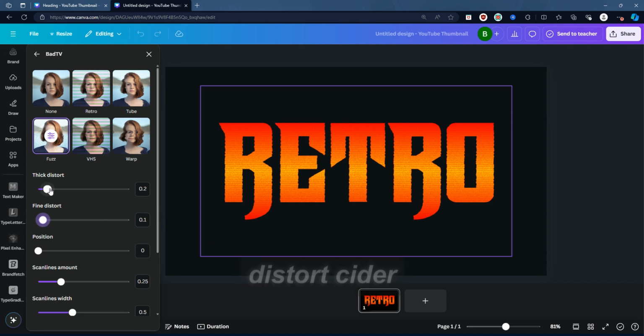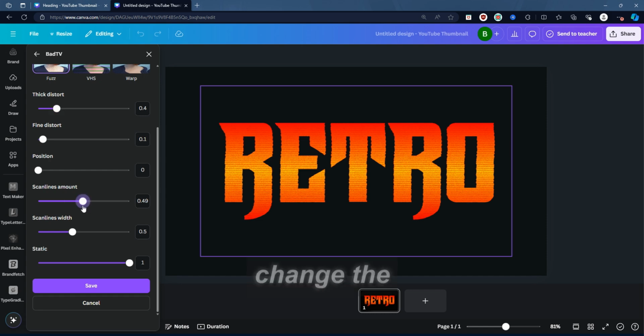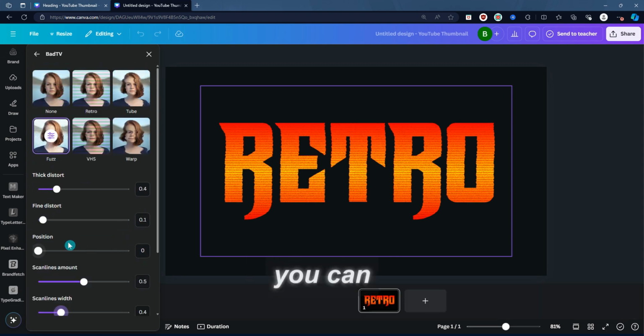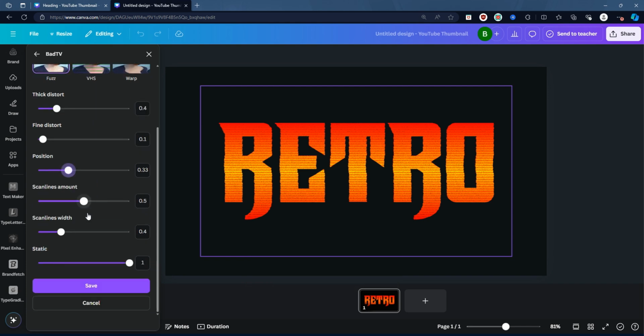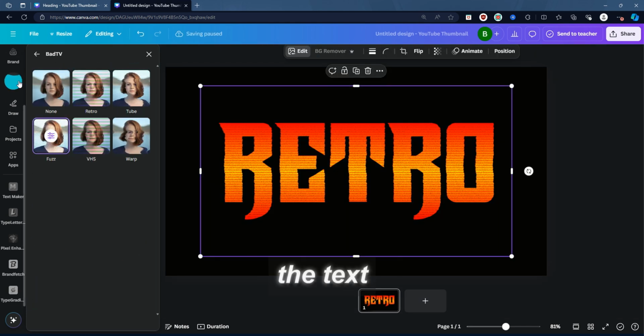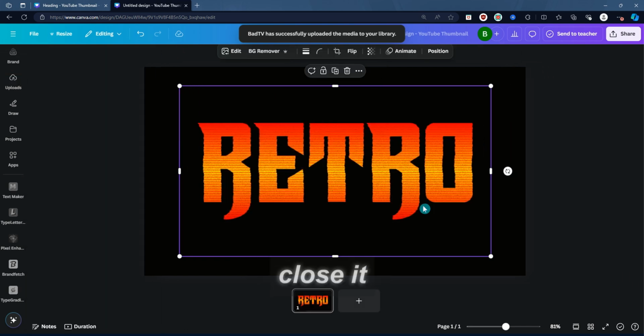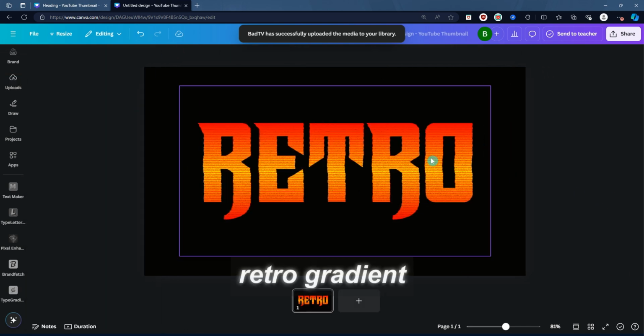Now increase the thick distort slider to 0.4. Change the scanline amount to 0.5 and adjust the scanline width to 0.4. Finally, you can change the position if you want, and perfect. Now hit the save option and the text will automatically be uploaded to your Canva uploads. After that, you can close it and your retro gradient text effect is ready.